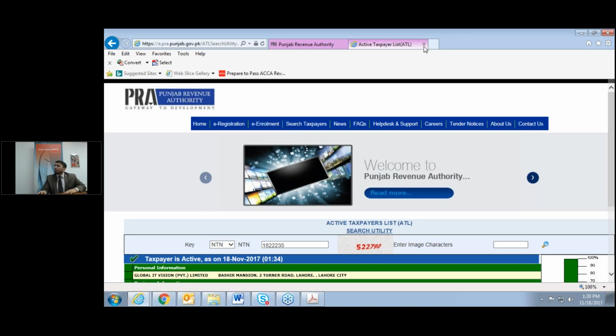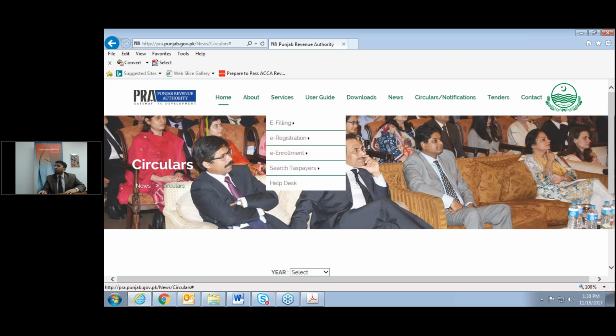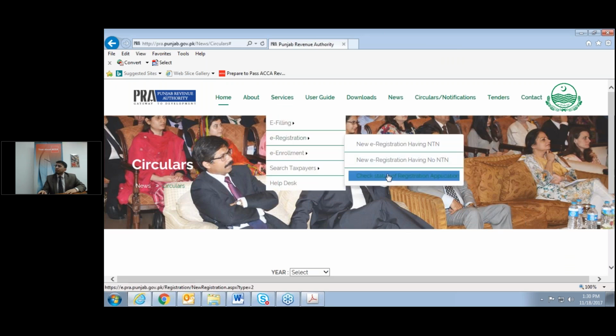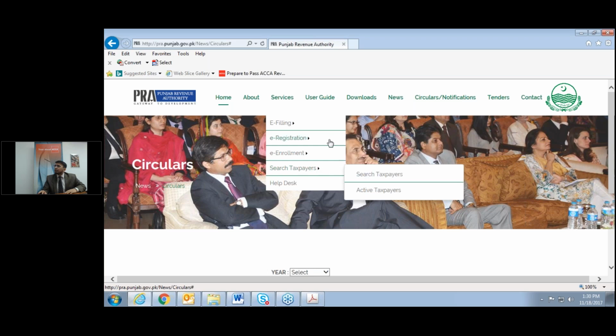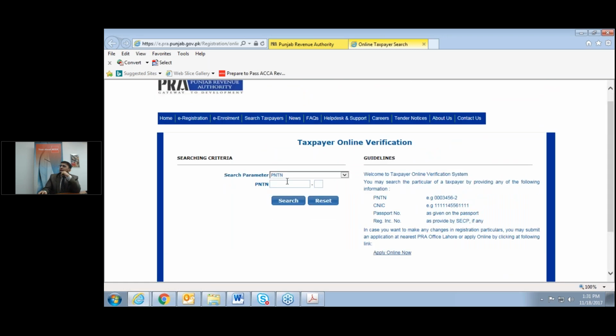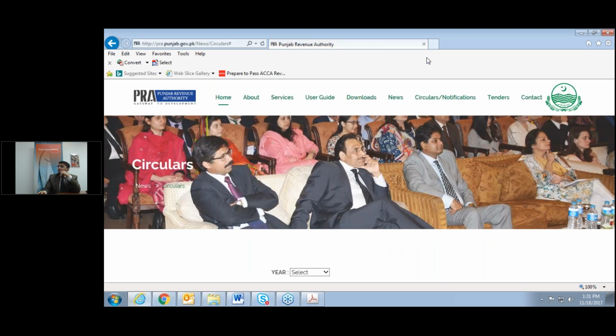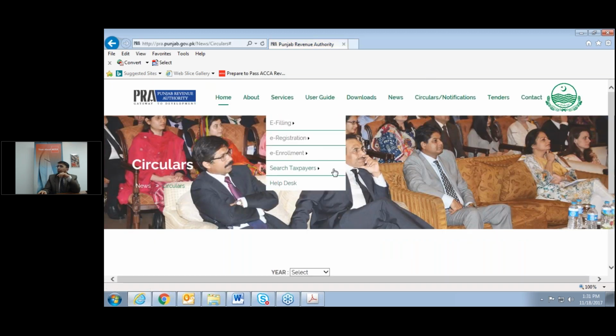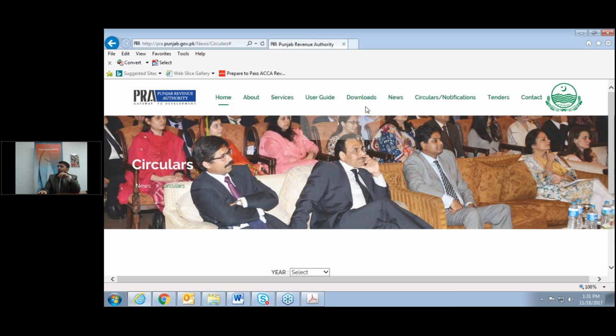Just a quick handy tool which you should be aware of: checking the status of your registration application for new registration applications and searching the taxpayers, active taxpayers. If you just want to search any taxpayer, you can enter their NTN here and you can have the details and you can see whether they are a taxpayer. But it doesn't show you the compliance level, whether they are active or not. For that, you have to go here in the active taxpayer search.